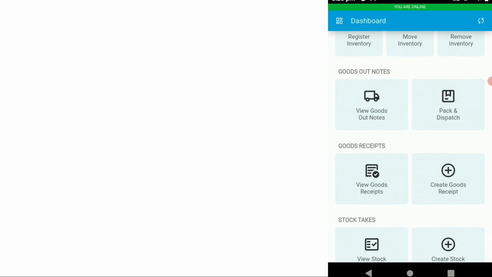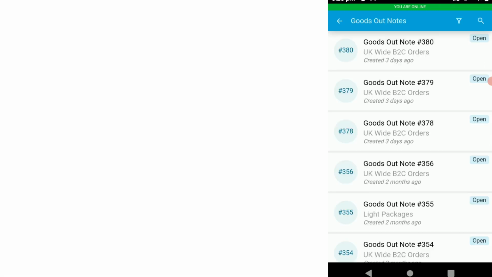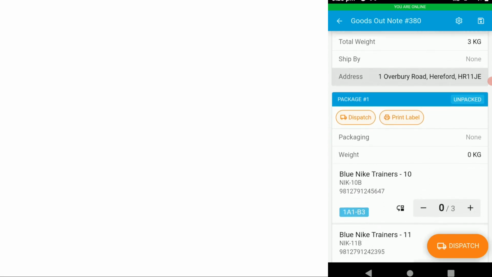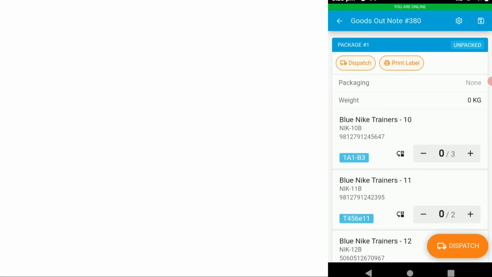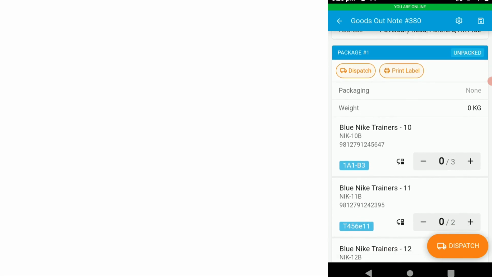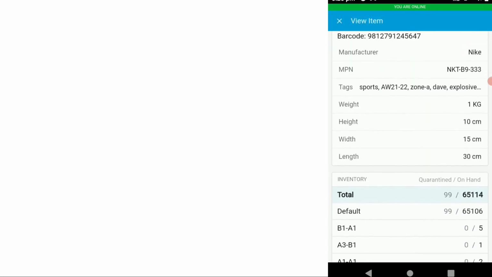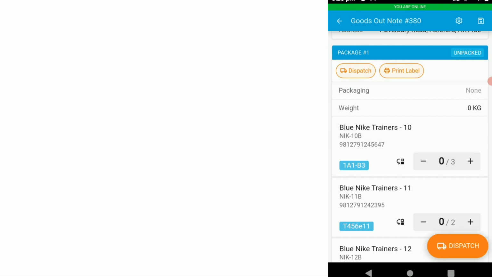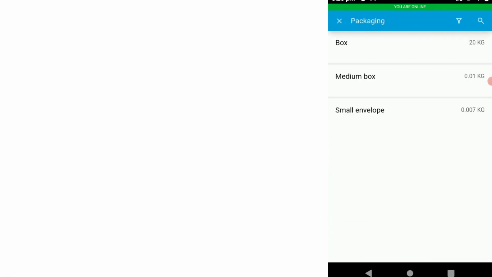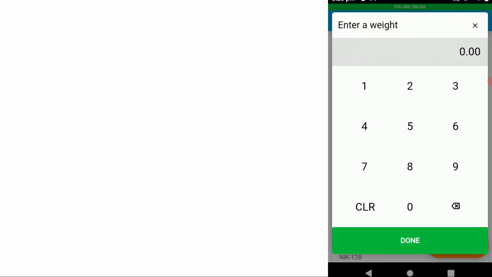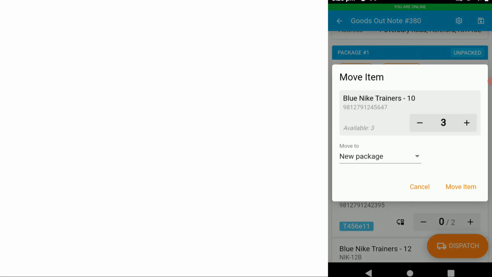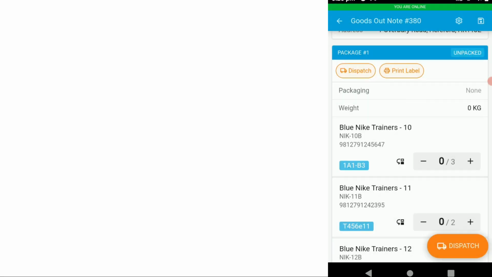Goods out notes, so packing, so you could have a look at all goods out notes. These are goods out notes to be packed, fully editable. Again, you can jump in, you can have a look at the item, all the information about the item. You can change the packaging, you can change the weight, you can change the courier, you can create consignments and move and create new packages.